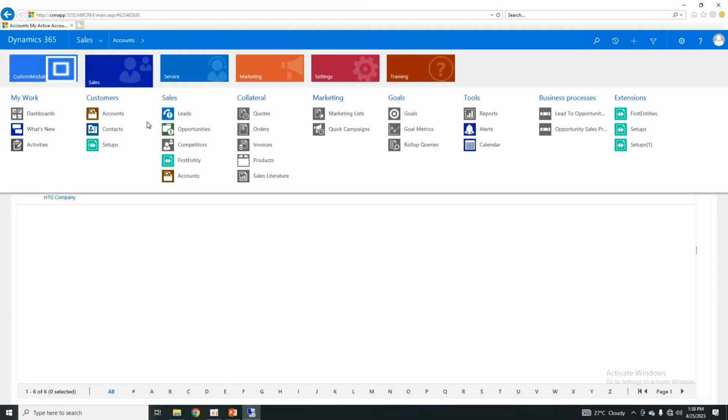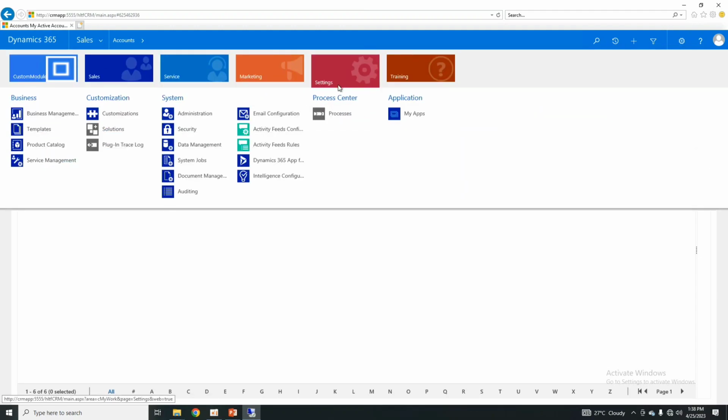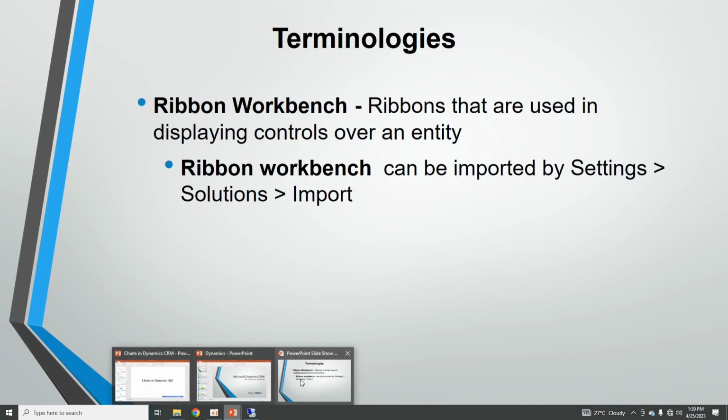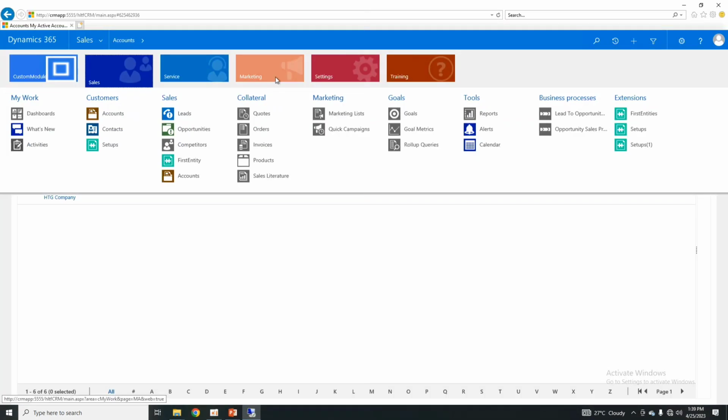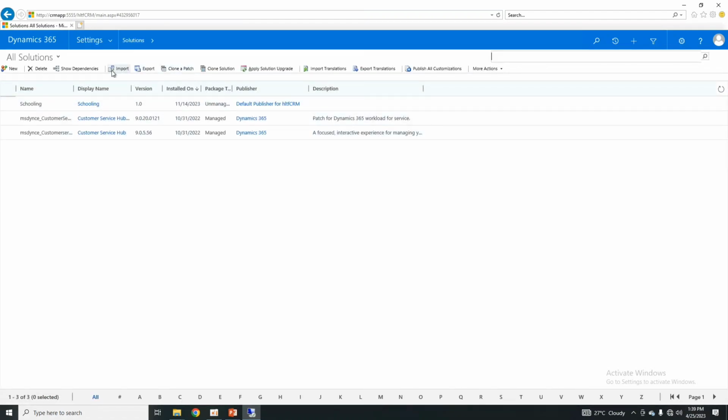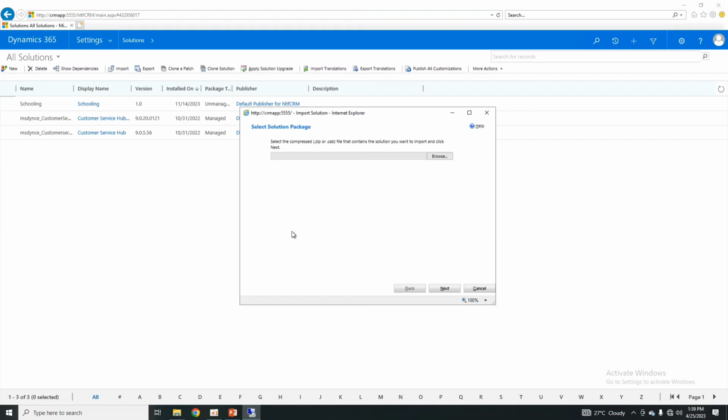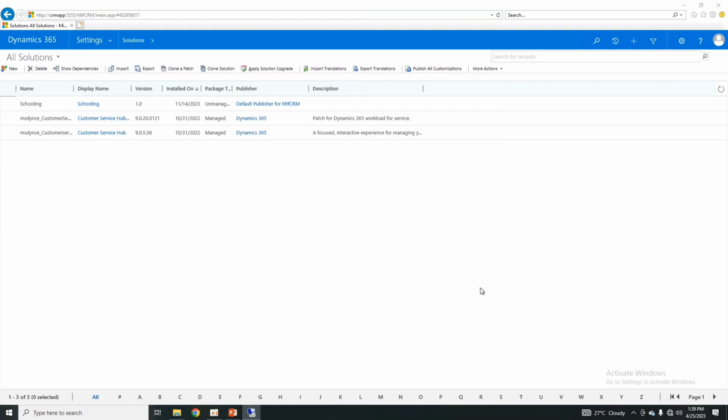And if we want to import the ribbon workbench, that is quite easy. You can go into settings, and in settings you can simply go to the solutions and import. So settings, solutions, and in solutions you can import a downloaded ribbon workbench. Okay, and you can use it in your custom entities as well.